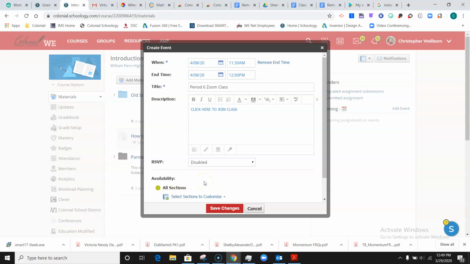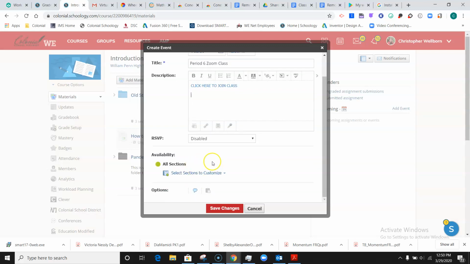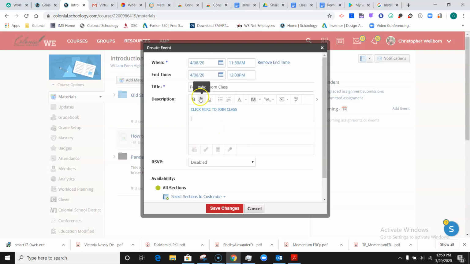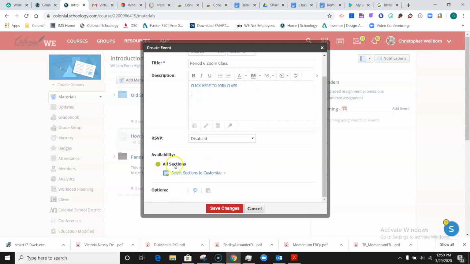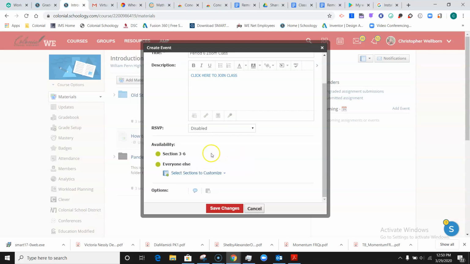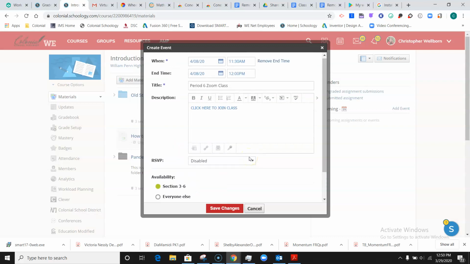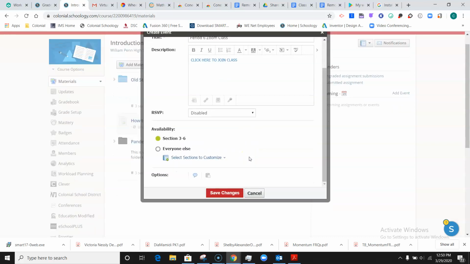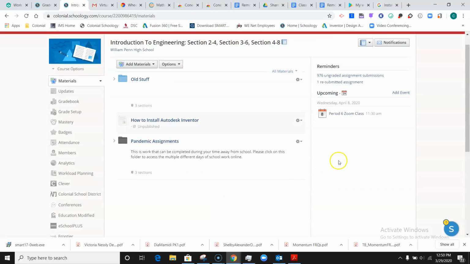Now, for me, and I don't know what your schedule's like, this is only going to be for period 6, but I've got all my classes linked together in Schoology, all my engineering classes. So I have to go into here and select classes to customize, pick period 6, and then click off everyone else. So now, not everyone, just period 6 is going to get this event in their calendar. And I save the changes. And it shows up over here.